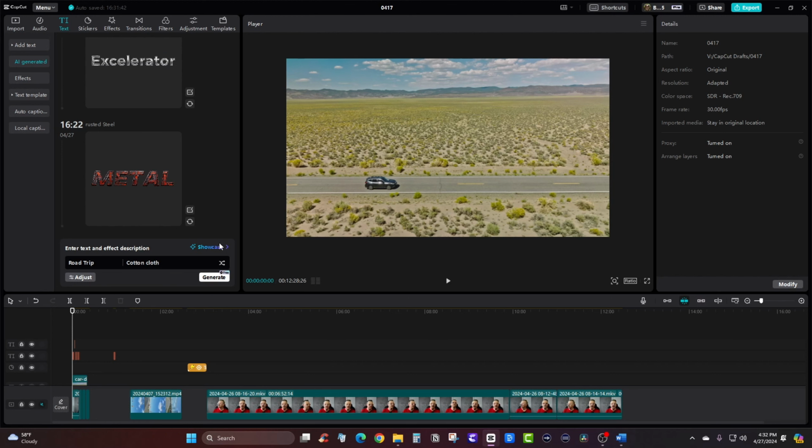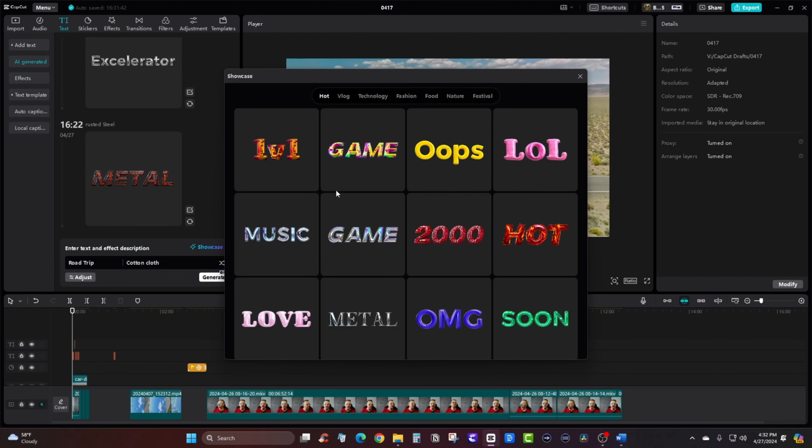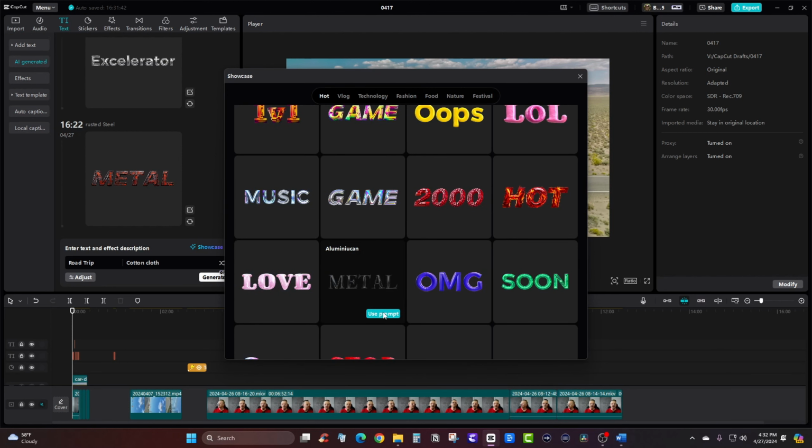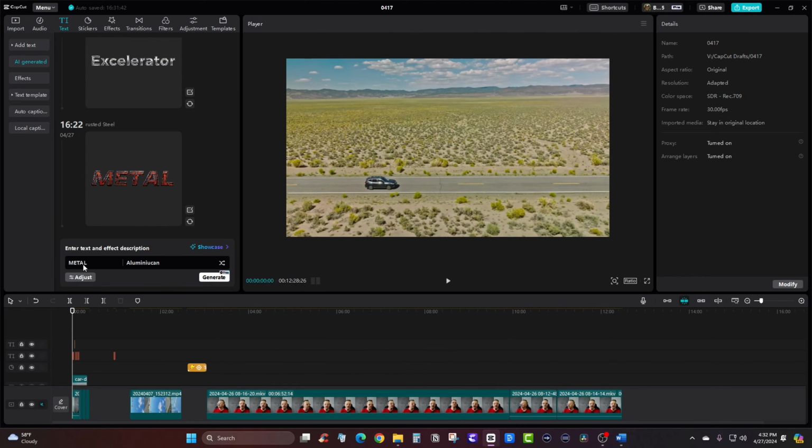If you don't like any of those that come up, you can hit the showcase and see what other users have come up with. If there's something you like, you can go ahead and hit the use prompt button, but it will change the text to whatever was used in their prompt. So we wanted road trip here, not metal. Since we brought in that prompt, it didn't just bring the description, it also brought the text. So we need to change that back. There we go. I'm not really interested in that particular design.